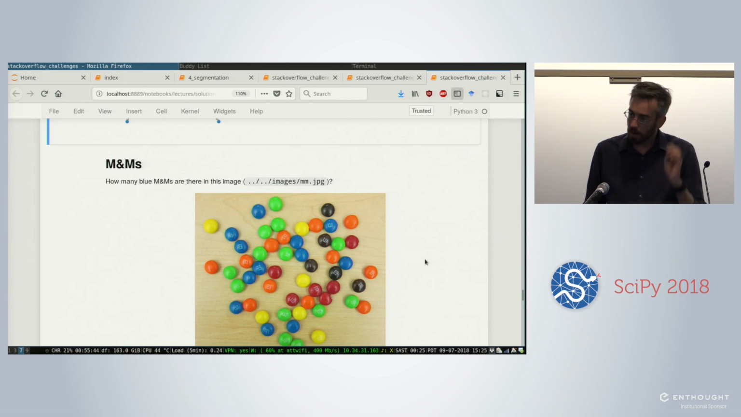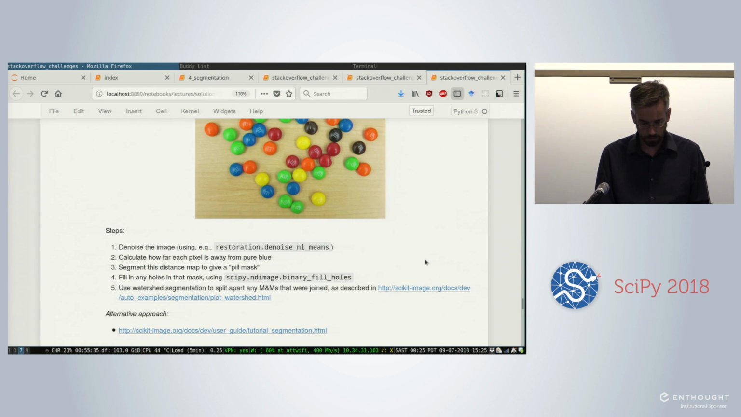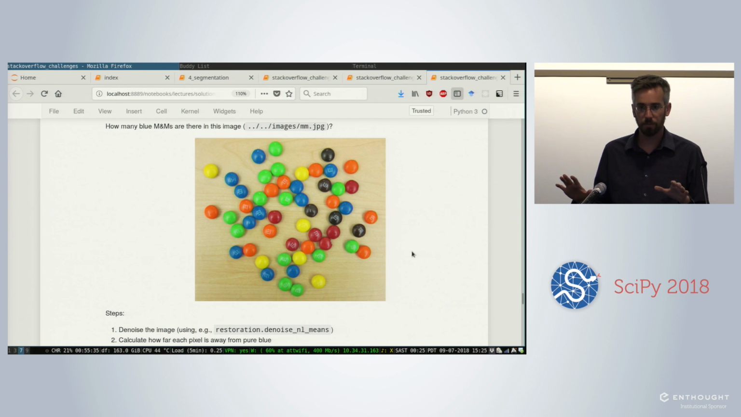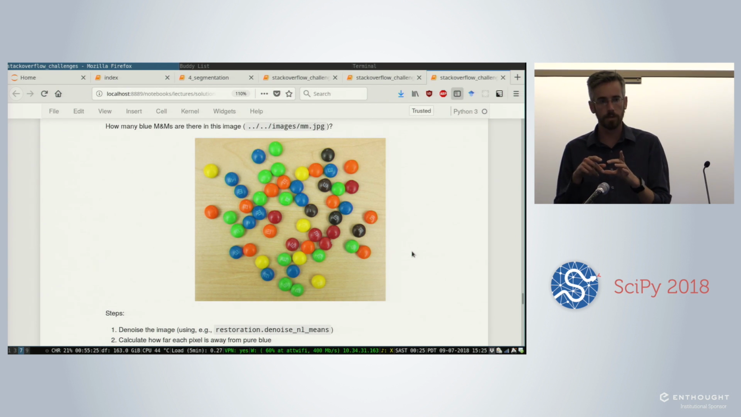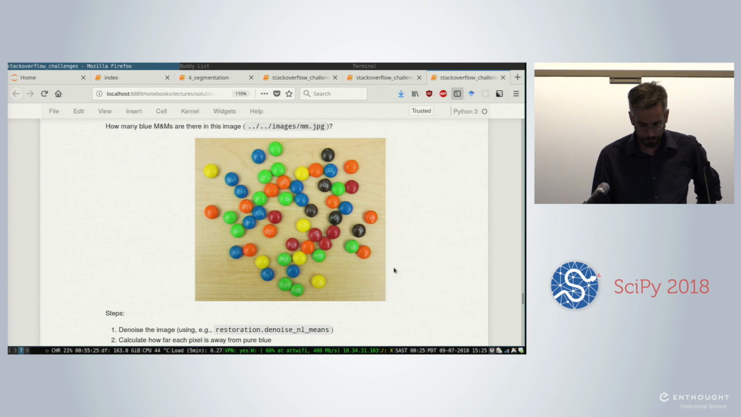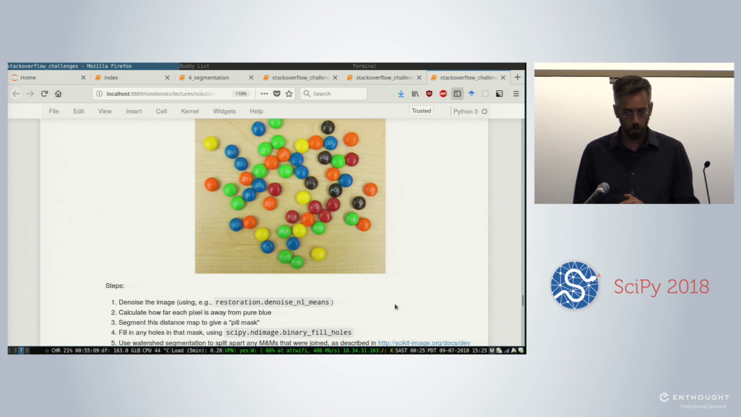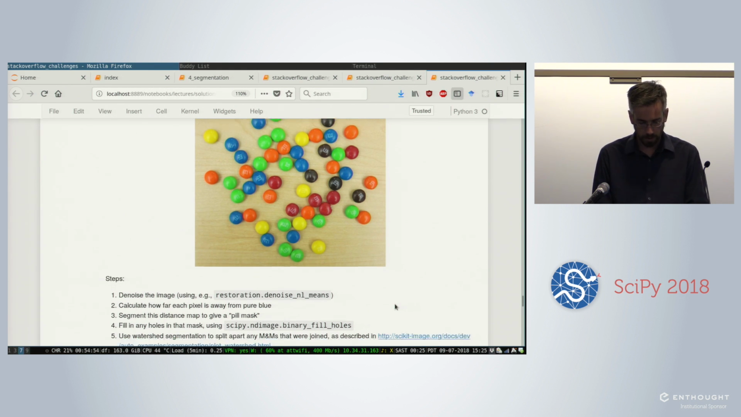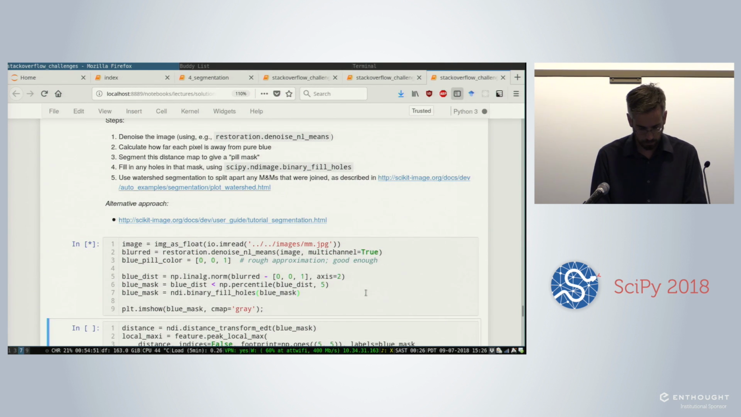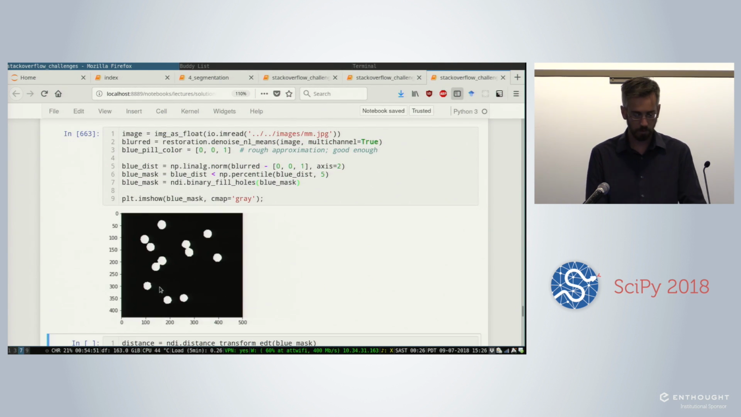For the M&M one, Juan came up with a better solution during the tutorial, but I did something fairly simple, which was denoise the image, because we don't really care what's going on inside the M&Ms. So we just denoise the image using any method available. I chose to use non-local means denoising. I calculated the distance away from blue to get an idea of where the blue ones are. This I called my mask. So just calculating the distance away from blue and segmenting that distance gave me a very nice mask.